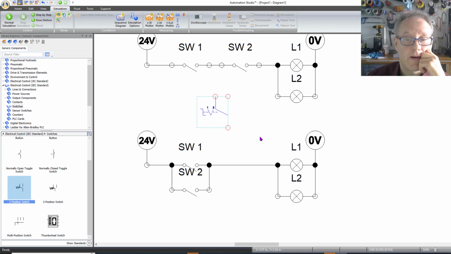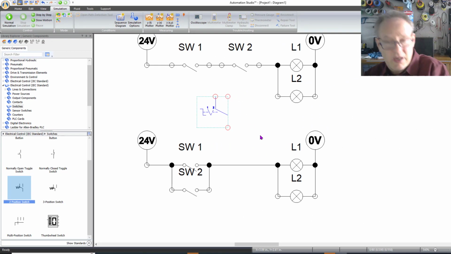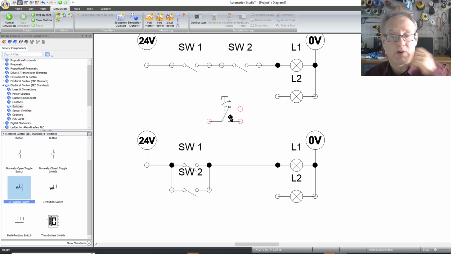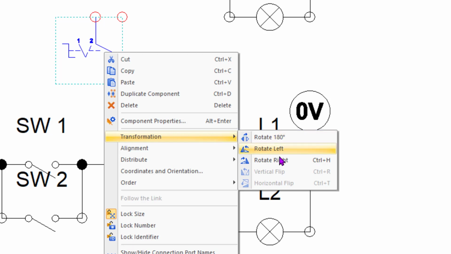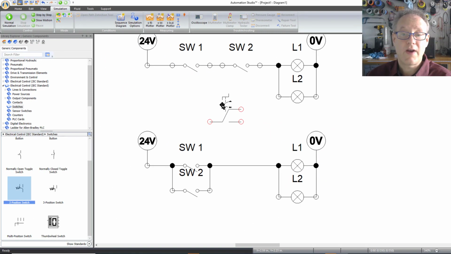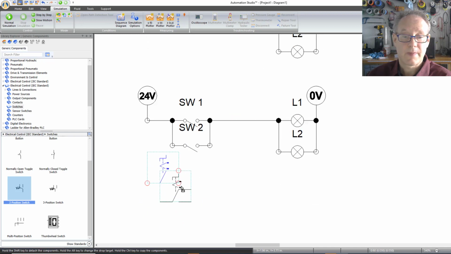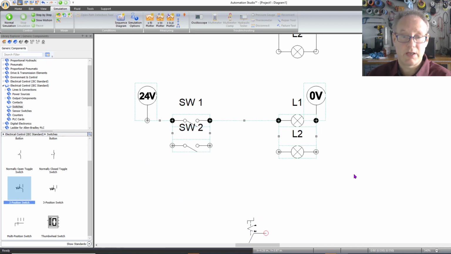I'm going to drag that in there, and I'm going to hit Control H. I know how to do that because I've used this program so many times. I'm going to hit Control Z. You can also right-click and do transformation and rotate right. There you go. So if I wanted to, I could use this. You know what? I'm going to do this.